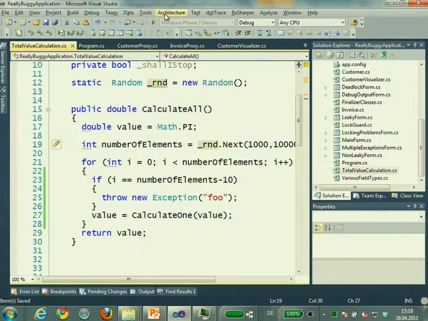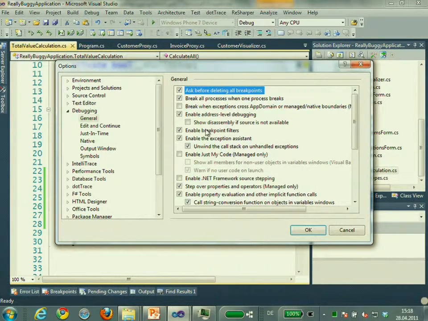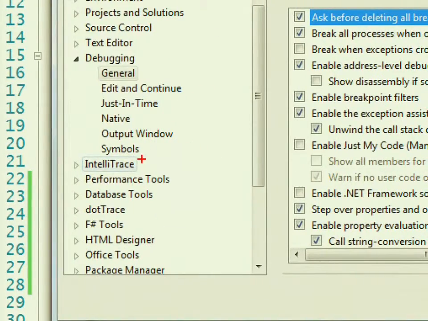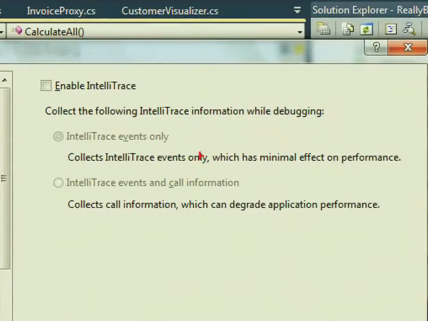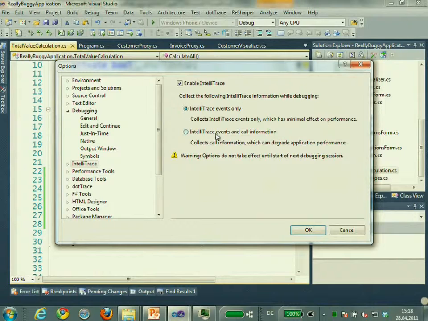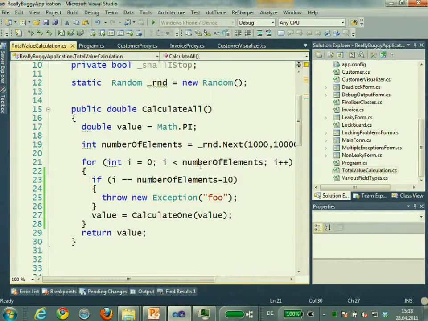Okay, so I'll enable IntelliTrace. Tools, Options, Debugger, General, and our IntelliTrace is over here. So it's not Debug, it's IntelliTrace. And you can then enable it and define if you want events or events and call information. Now, IntelliTrace is a black box recorder. It records everything which happens to your application. This is fantastic. You can enable IntelliTrace, for both options, events and call information, and run it.